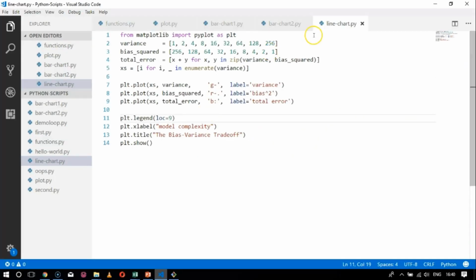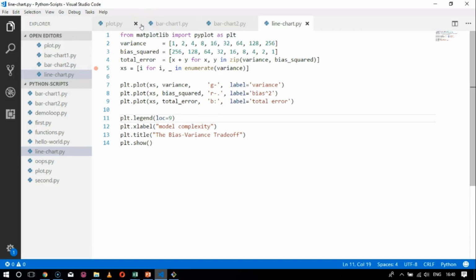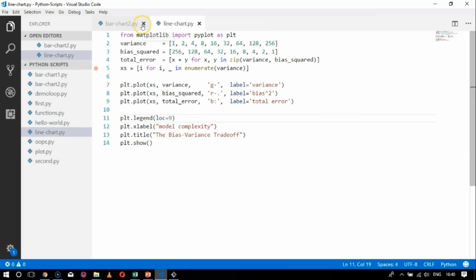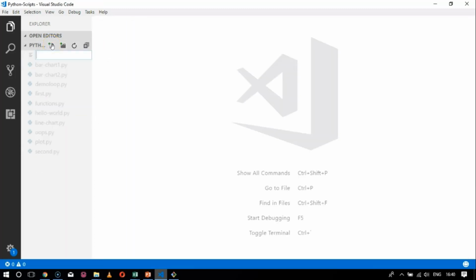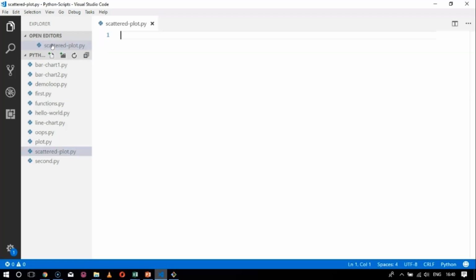The next section is all about scatter plots, and we will do that now by creating a new file. Let's close the unwanted files for now. These were the previous files, so now we'll create a new file for scatter plots, namely scatter-plot.py.